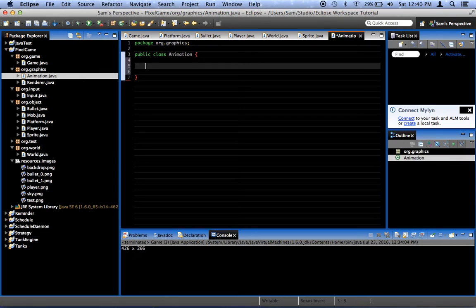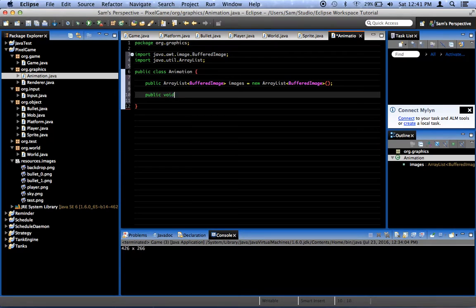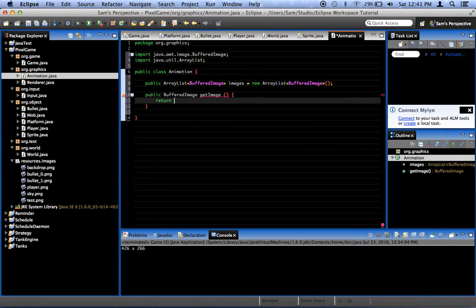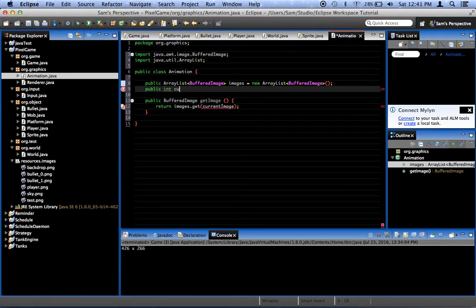Now, what it's going to have is a public ArrayList of type BufferedImage. We're going to call this images equals a new ArrayList of type BufferedImage. Import both of those. It's going to have a method here, public BufferedImage getImage, and we'll say return images.get(currentImage). Let's create that integer, public int currentImage equals 0.